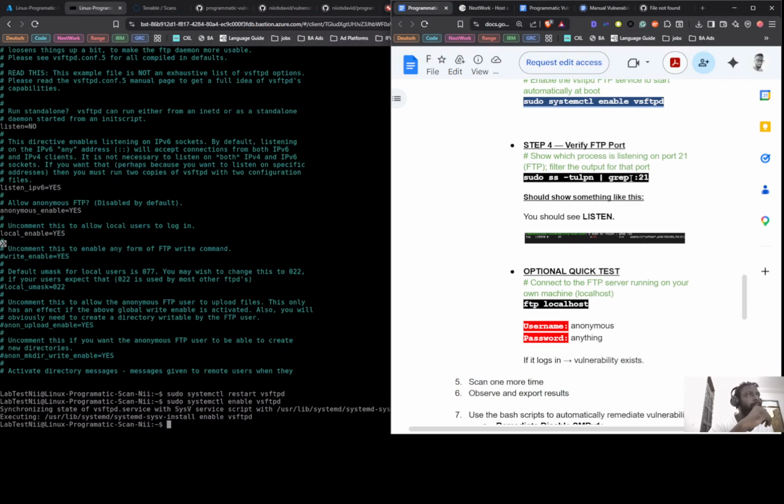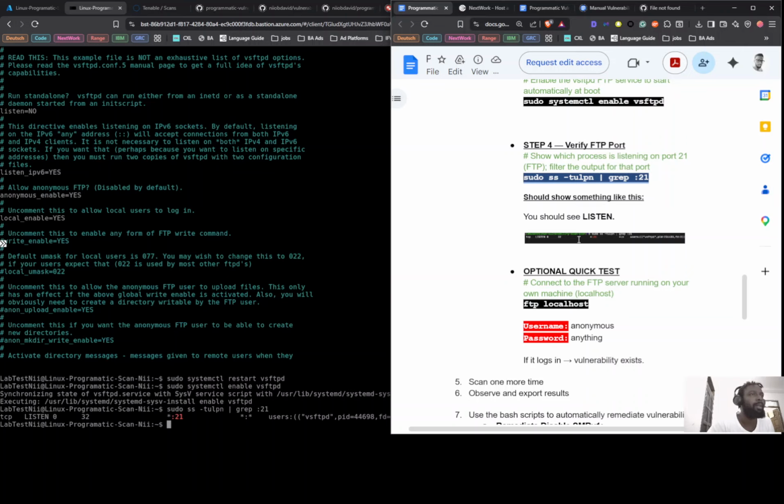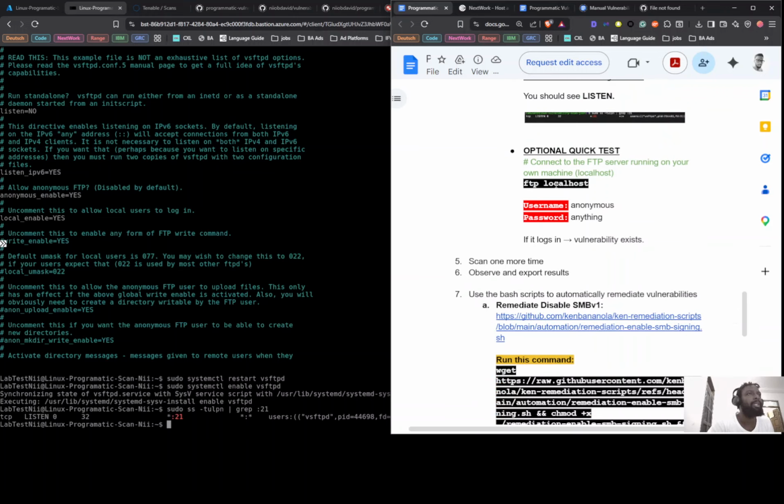Then we have to verify the FTP ports to show which process is listening on port 21. And it's TCP. Okay. Yeah, you should see this. All right. Optional quick test. Connect to the FTP server by running it from your own machine with anonymous plus anything. If it logs in, the vulnerability exists. We want to do this.